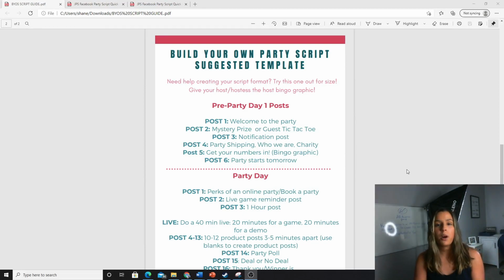Now, with the build your own party scripts, there's no verbiage included. It's just the graphics, the banners, the blanks, and the suggested format. You'll have to come up with the verbiage yourself. So it gives you the freedom to really say what you want to say, however you want to say it. If you want to have a lot of verbiage and super explanatory posts, you can do that. If you want to keep it simple, sweet, and to the point, you can do that as well. So you can really express yourself and who you are with this format.